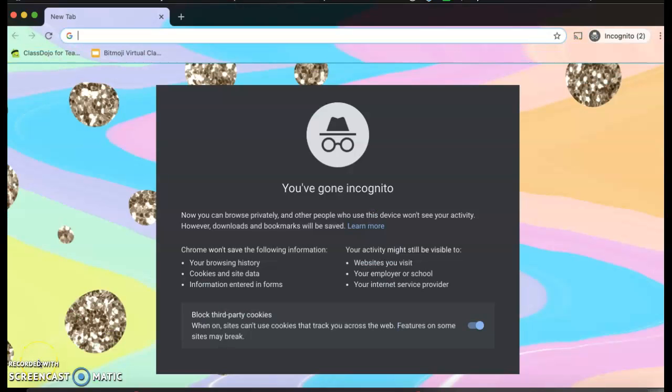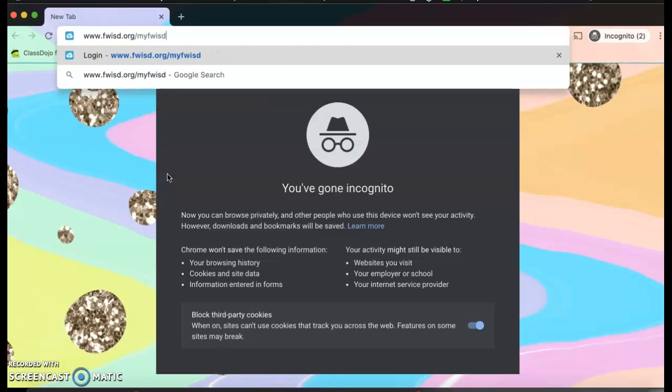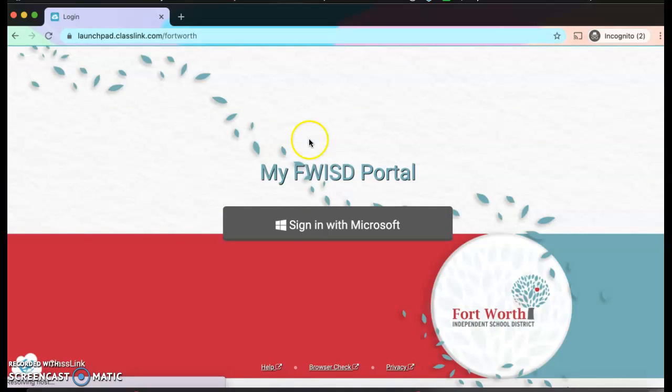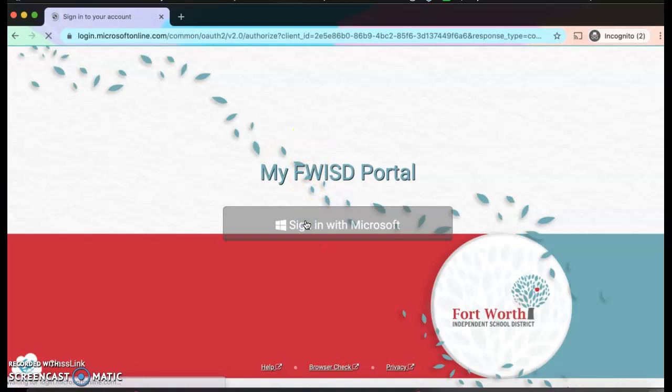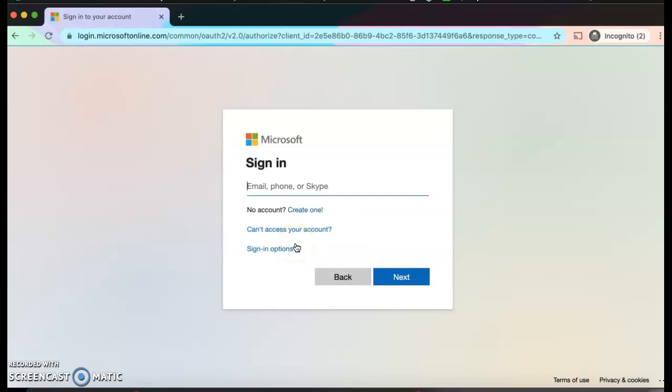I'm going to show you how to get into your Pearson account. And remember, we always go to our Fort Worth ISD portal, www.fwisd.org/myfwisd. When we get to the portal, we're going to sign in with our login information, which you should already have. And I'm going to use somebody's login as an example.